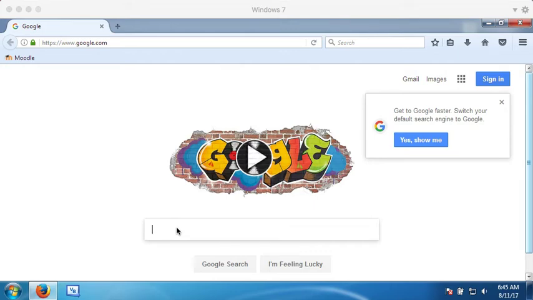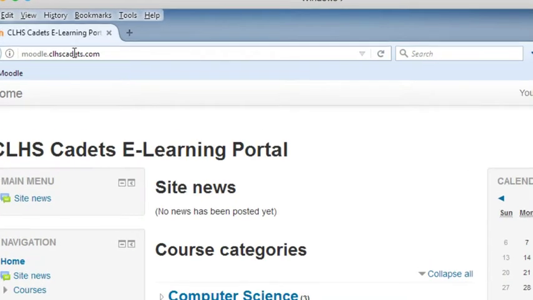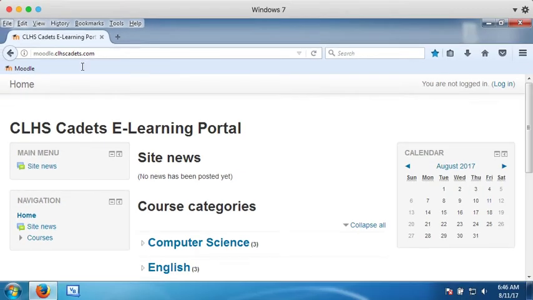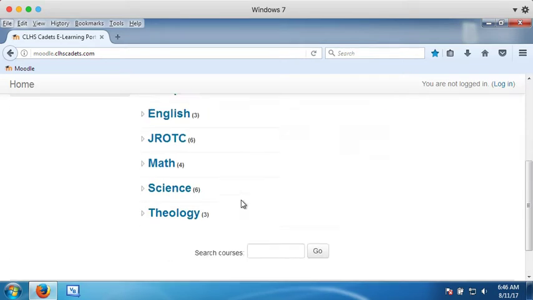We are going to install DrJava and Turtle Graphics on a Windows PC. To do that, the first thing you want to do is open up your web browser. Use Firefox, but any web browser will work just fine. And go to Moodle. That's where we're going to house all of our files, all of our projects. The website for that is moodle.clhscadets.com.